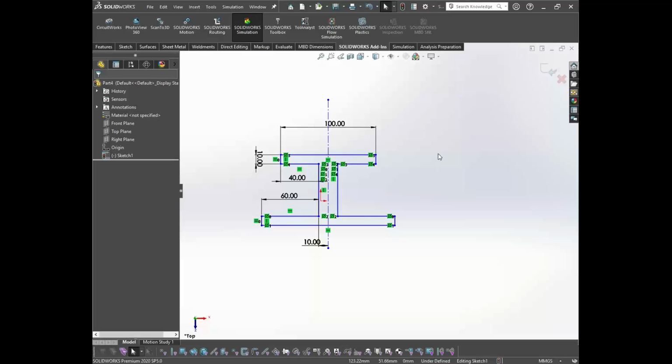Sir, how much force should we apply? Apply the load of 1000 newtons. Apply compressive load. Don't apply tensile load as I applied it. Apply compressive load.